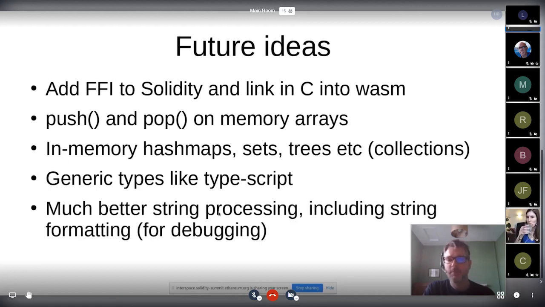Another thing is we would like push and pop on memory arrays. Because we have a heap in our standard library and a realloc, this actually isn't that hard to implement. This is just a question of wiring things up. The other thing I've had many people ask about is improved data structure support. So we want hash maps, linked lists, sets, trees, all those sorts of things, either in memory or in contract storage, and it'd be great to have those available. If you have hash maps, etc., you might want generic types to use those, something like TypeScript would be great. Well, this is all hypothetical, really.